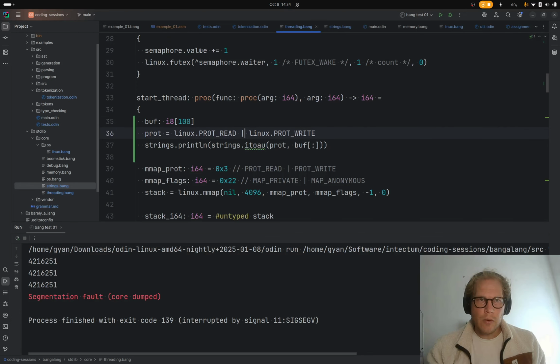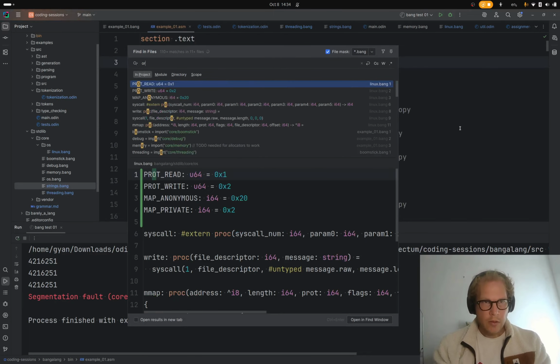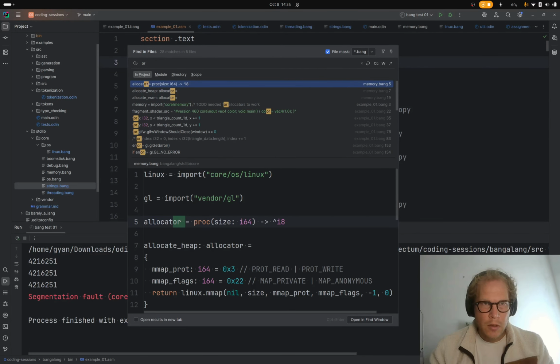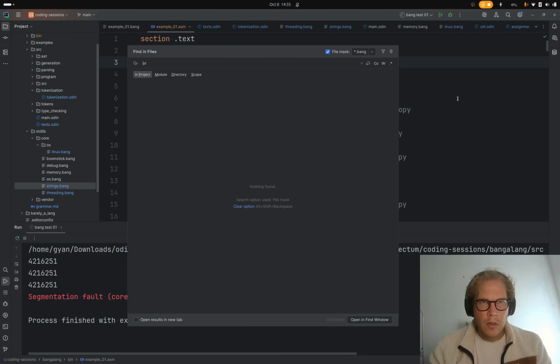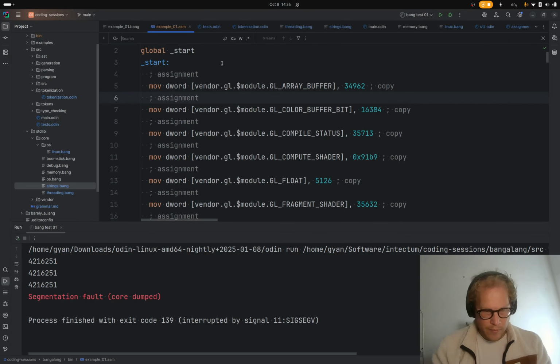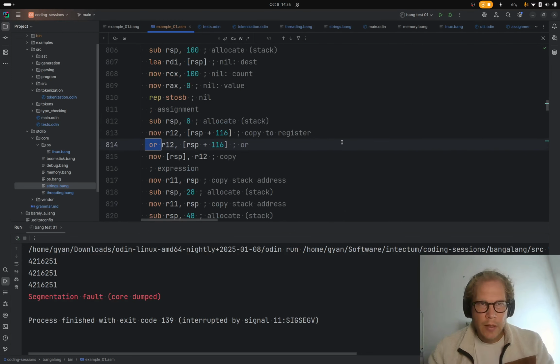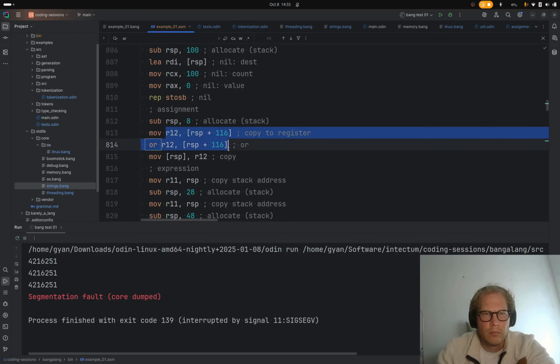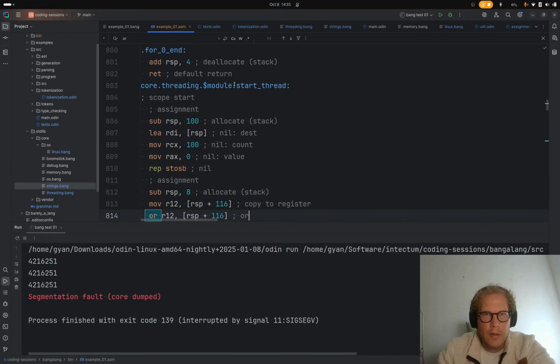So now that we have OR, let's search for OR. Oh, just in this file. It's like ORing with itself. I don't know where this is. This is start thread.